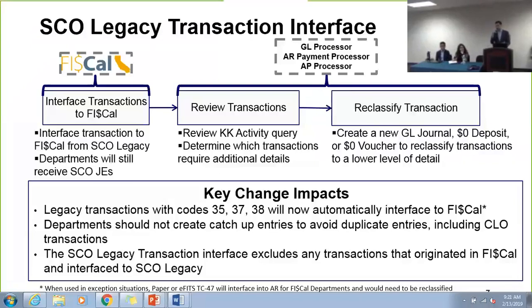Okay. So in the exception cases, you do send paper TC with TC codes 35, 37, or 38. Those will automatically interface from SEO Legacy to Fiscal during the nightly batch. And you'll still receive the paper SEO JEs. You just will have those for your records. So keep an eye out for those. If you would like to see those transactions that have been interfaced, you can go on to the KK activity and run a query. So if you just go to Query Viewer, we'll show you that in the next slide. And then as needed, you can reclassify your transactions.